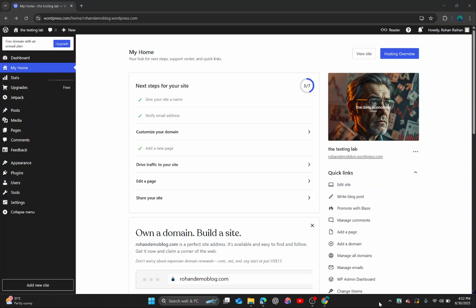In this video, I'm going to show you how to change typeset in WordPress. So firstly, you have to log into your WordPress account. To do that, you have to go to the browser and search for wordpress.com. After you have logged into your WordPress account, this is the interface you're going to see.